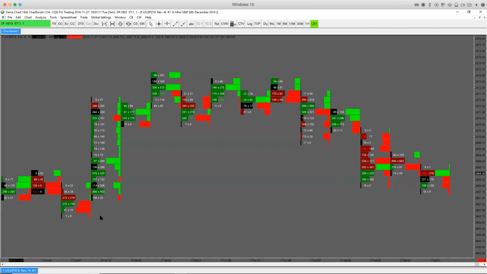So just let me ask you, so the red and green bars in the footprint are imbalances, and the ones to the right of each footprint is delta profile.